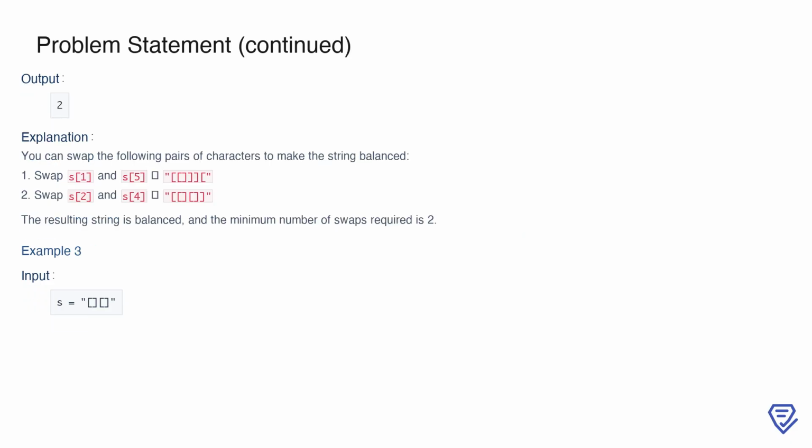For another example, consider the input string s equals. In this case, the output is 2, indicating that two swaps are required to balance the string. First, we can swap the second character with the sixth character, resulting in the intermediate string. Then, we swap the third character with the fifth character, which gives the final balanced string. The minimum number of swaps here is 2, as no fewer swaps can achieve balance in this scenario.